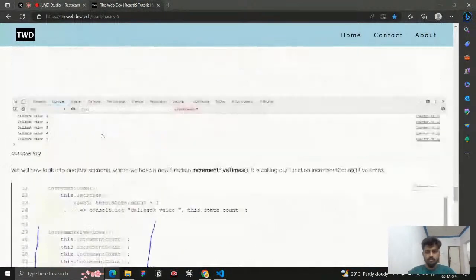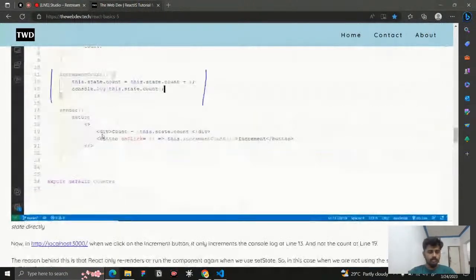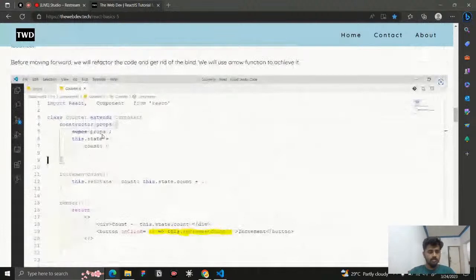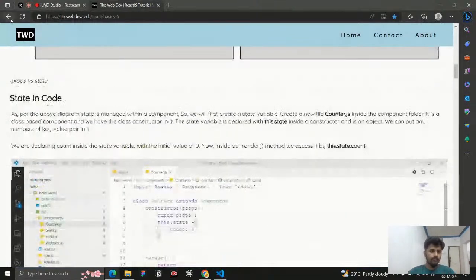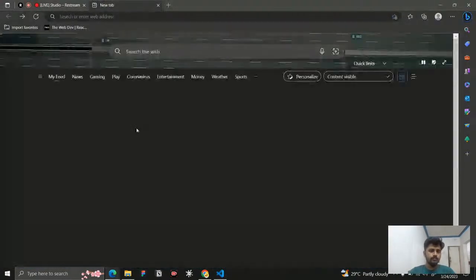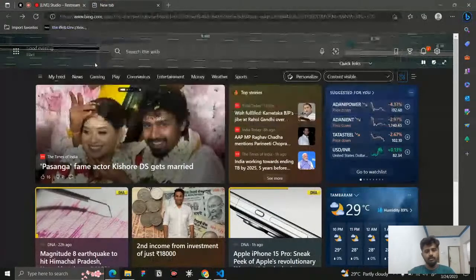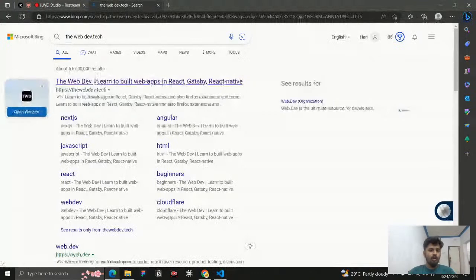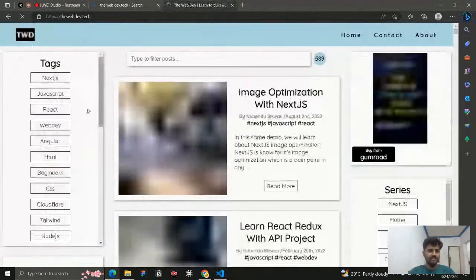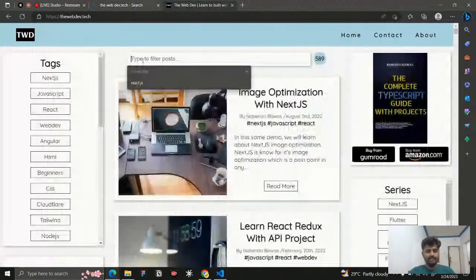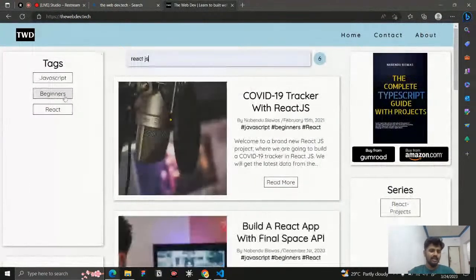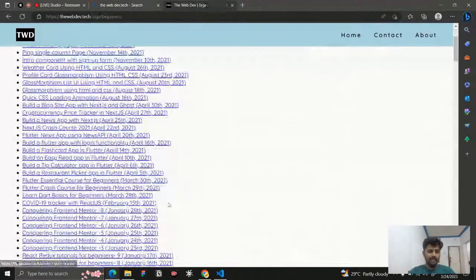Okay, just a minute. It is in function. Let me show you the example. And where you can access this block is, just type webdev.tech and go for the first website. You can see it. Type ReactJS, and here click beginner and scroll down.